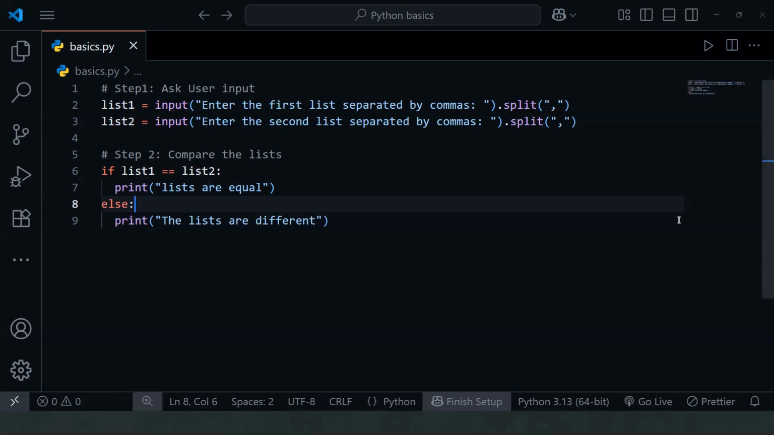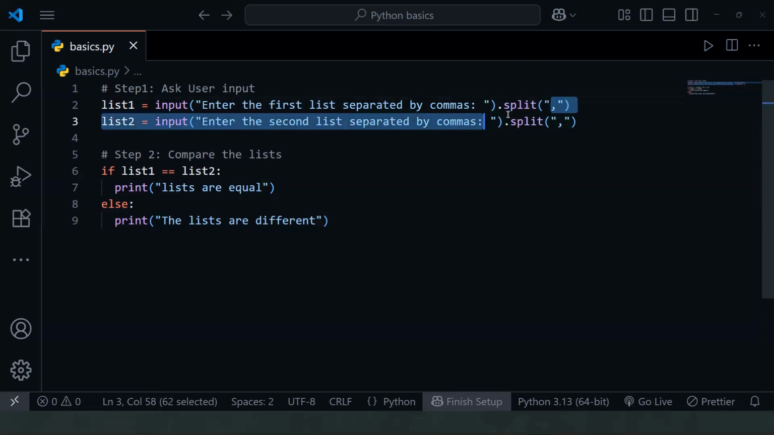Okay, let's see what's going on here. First, we are asking the user input. So we said enter the first list separated with comma, and we are adding it inside the list by splitting them with comma. So whenever Python sees a comma, it will split the text or whatever the element there and make it into separate items, list items. It separated the first list items and the second list items with comma. And then it created two beautiful lists.